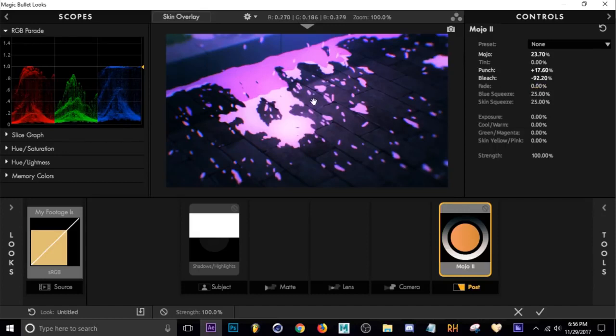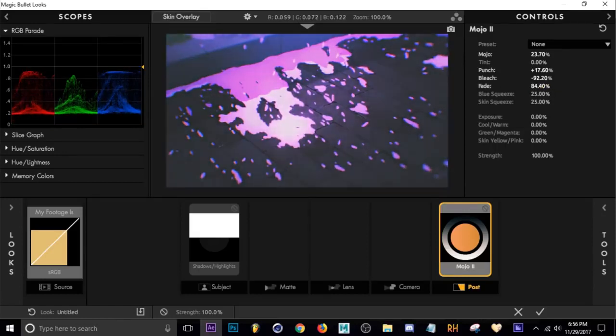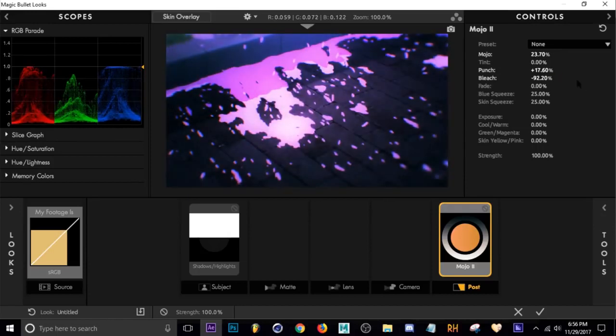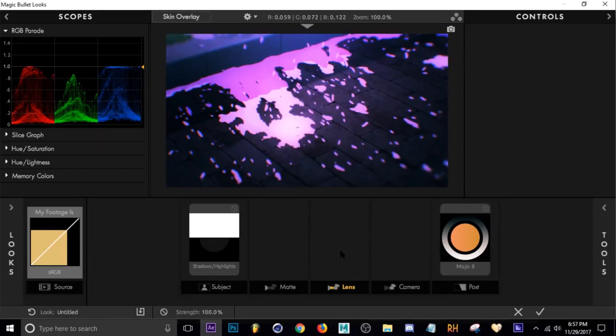Fade is going to add exactly what it sounds like, kind of a whiteness. I'm not going to use that this time, but I do use it quite a bit, so I'm keeping it on 0 this time. Skin squeeze, I usually put that down to 0. I usually leave the blue squeeze where it's at. Exposure can stay the same. Cool, warm, green, magenta, and skin color are usually the same. If I do change something in here, it's usually the skin color, but I'm going to leave that the same for right now.